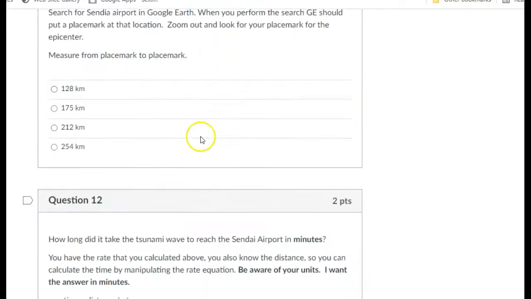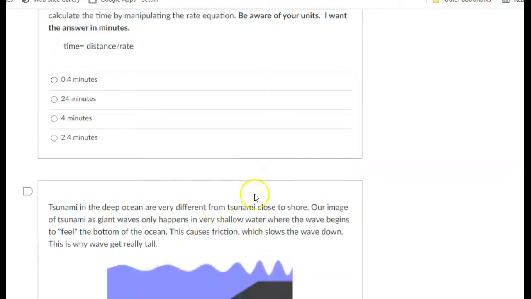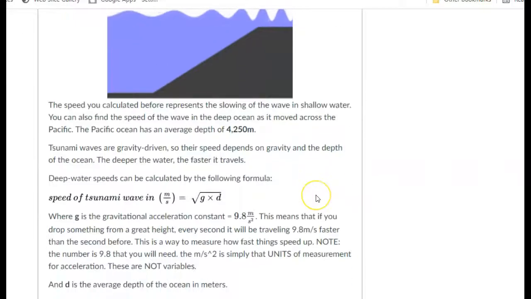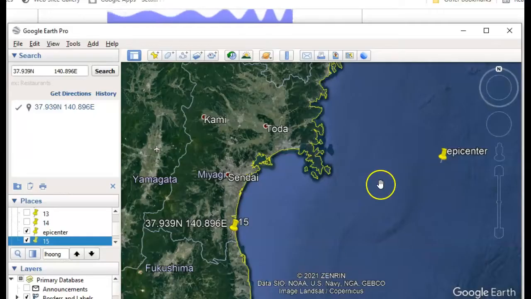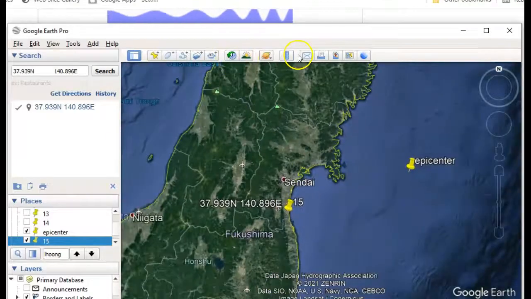And then once you have that speed calculated, we could use the speed to predict how long it would take to impact other locations. And so that's what you're going to do in the remaining couple of questions here. It's basically looking at speeds and times and things like that. Because we can measure distances, remember, in Google Earth here. We're going to use our ruler tool.